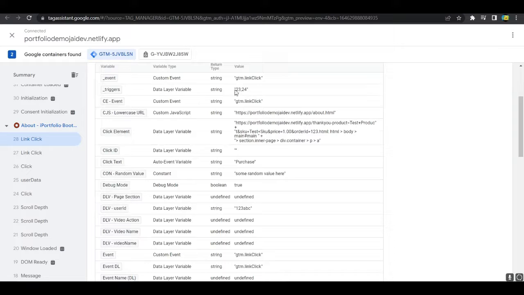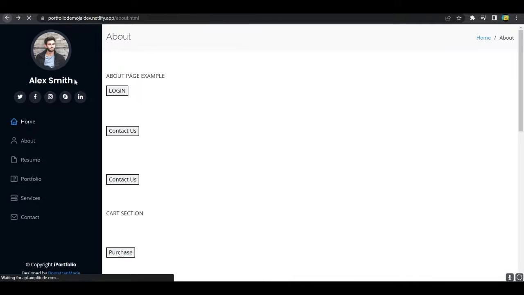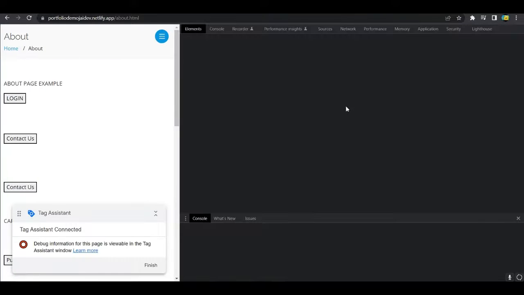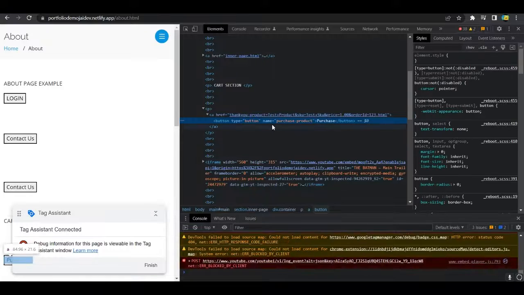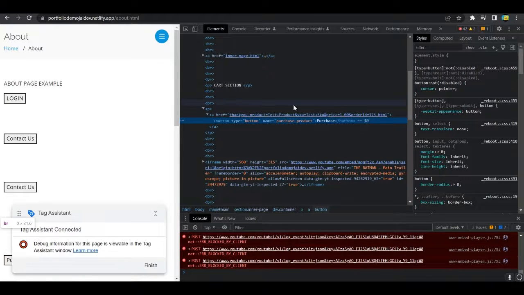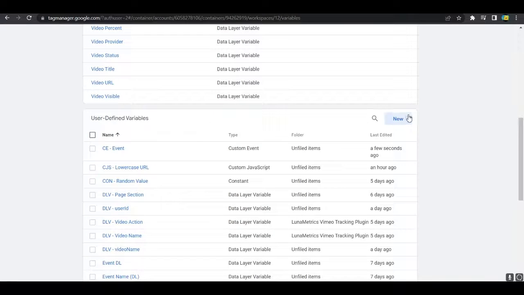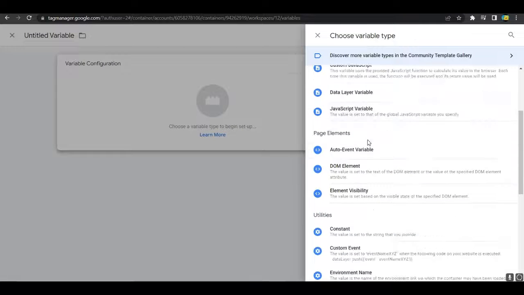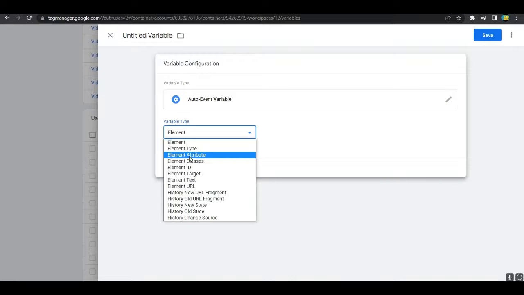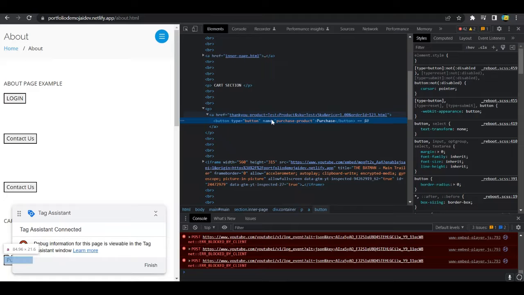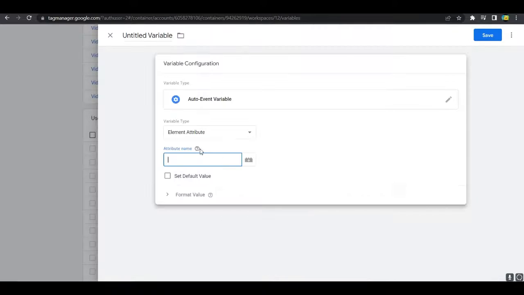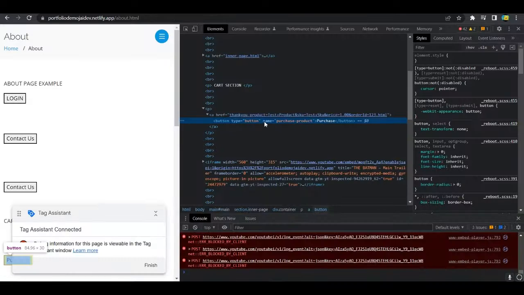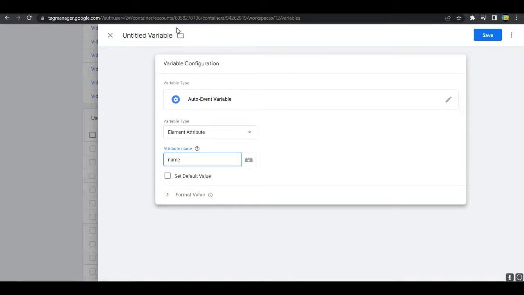But we also saw that there was something called name in the inspect code. Like if I go back, inspect code, and there's something called name as well. So we can get this attribute as well using auto event variable. Let's just see how. New, we'll go to auto event variable, and variable type will be element attribute, and the attribute name will be name itself. If it was something like value, then the attribute name would be value, but in this case it is name, so attribute name will be name.